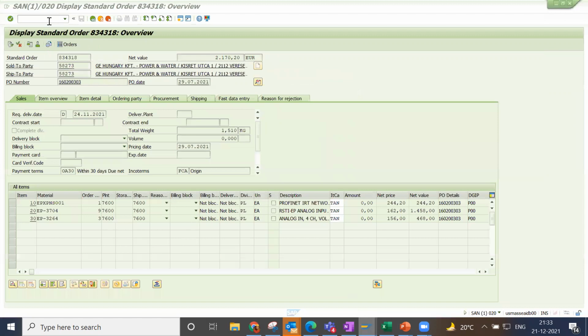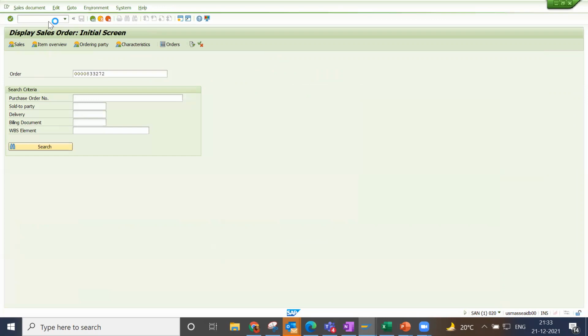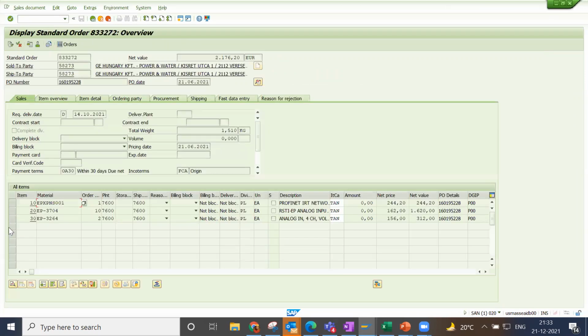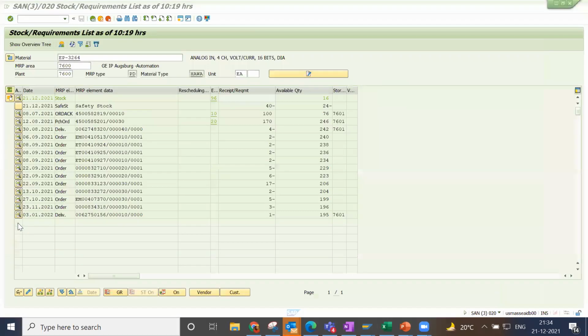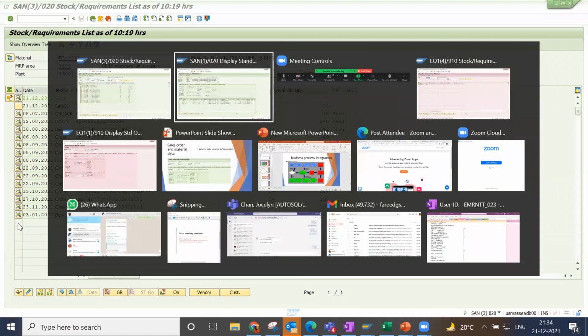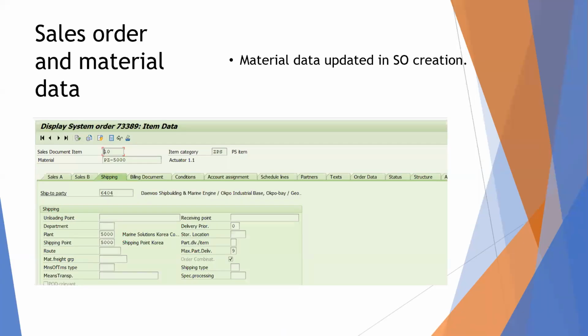Let me go to the order directly. If you look here, this material ending with 32604, the order placed is 2. Once the order is placed, it updates in the MD04 screen. That means in the background, it runs the MRP, material requirement planning, based on the stock availability, and it updates in MD04. Going back to my slide again. As I mentioned, all this data is captured directly from the material master when the sale order is created.